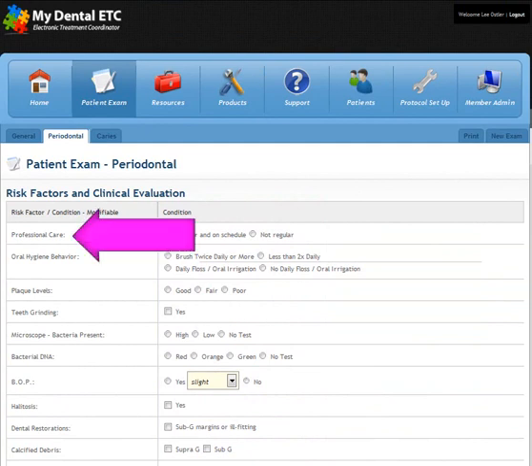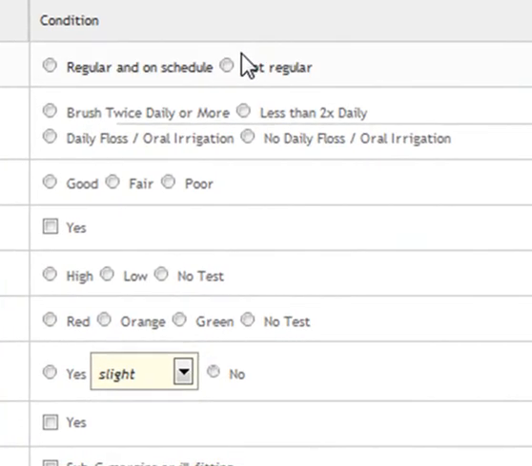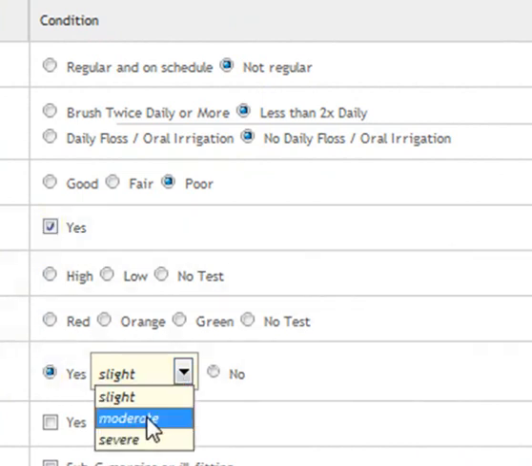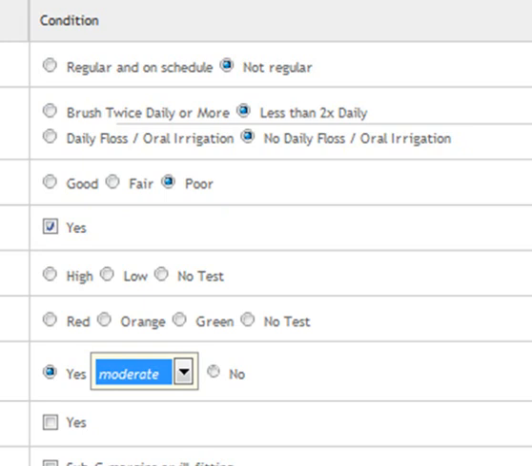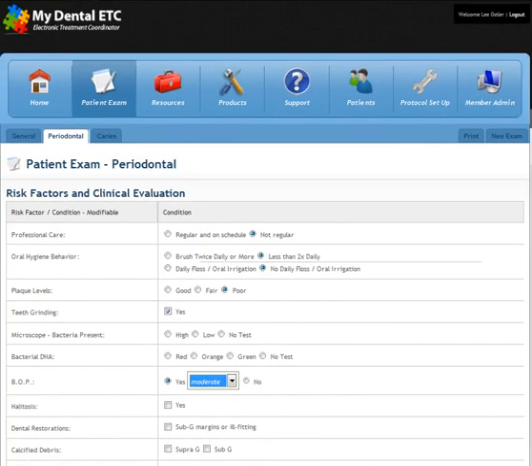For example, in the professional care role, if the patient was not regular in attending the dentist, you would select the not regular button. And if their oral hygiene behavior was less than 2 times a day and they didn't floss or brush, you would obviously select those. If they had poor plaque levels and ground their teeth, and they had moderate bleeding upon probing, then you would mark the appropriate areas as you went through the exam.